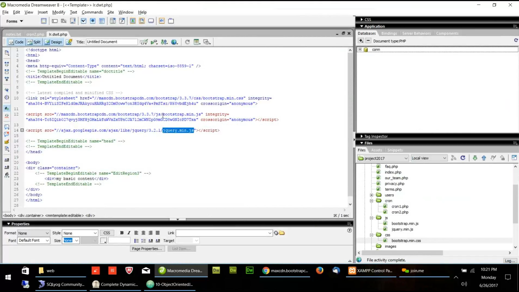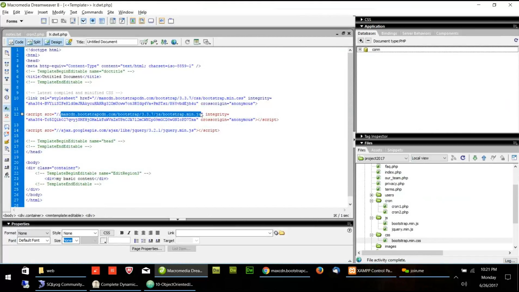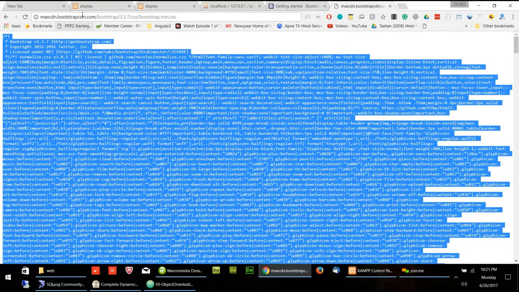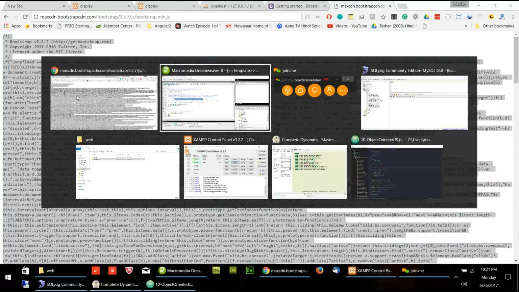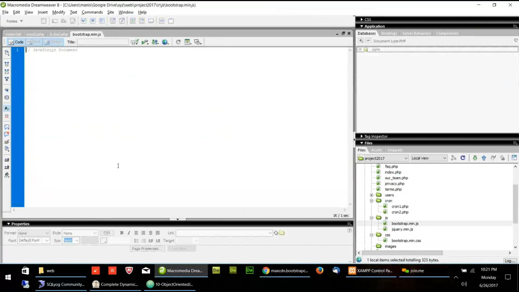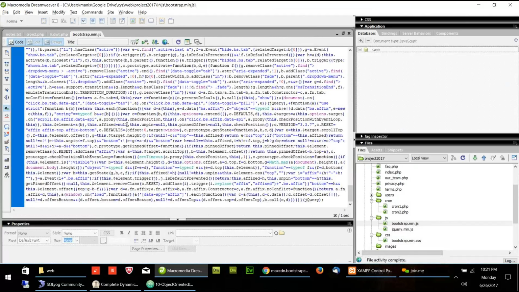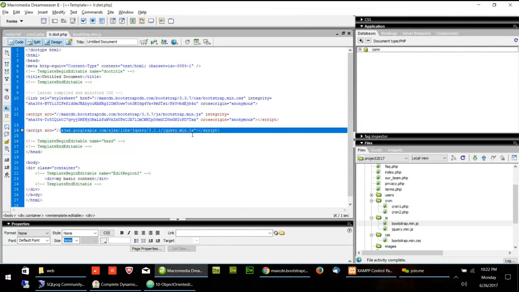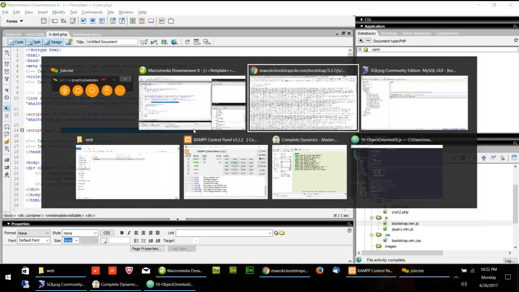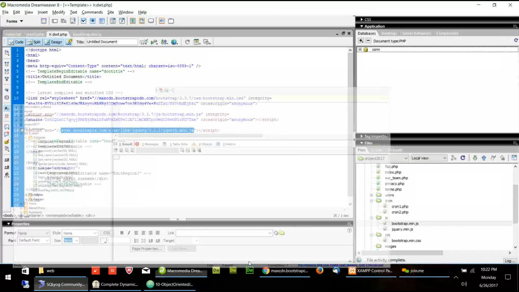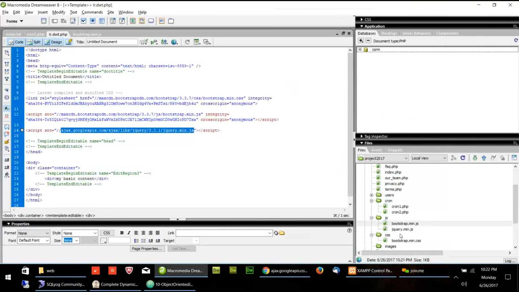And I will take bootstrap.min.js in the browser, and I will take the content of bootstrap.min.js, and I will put it in the bootstrap.min.js file. And then I will take the jQuery. Similarly, I will take the jQuery, and I will put it inside my local.